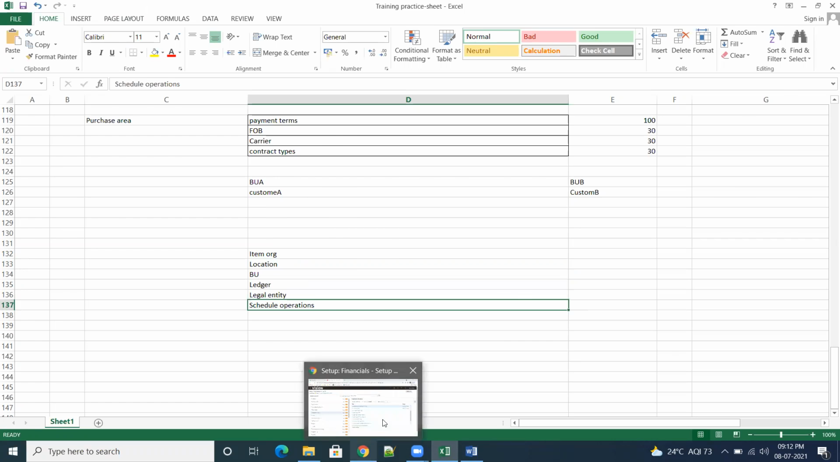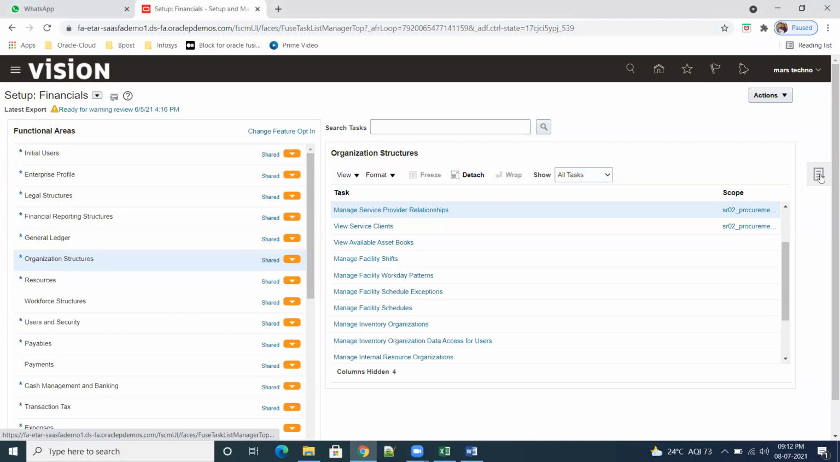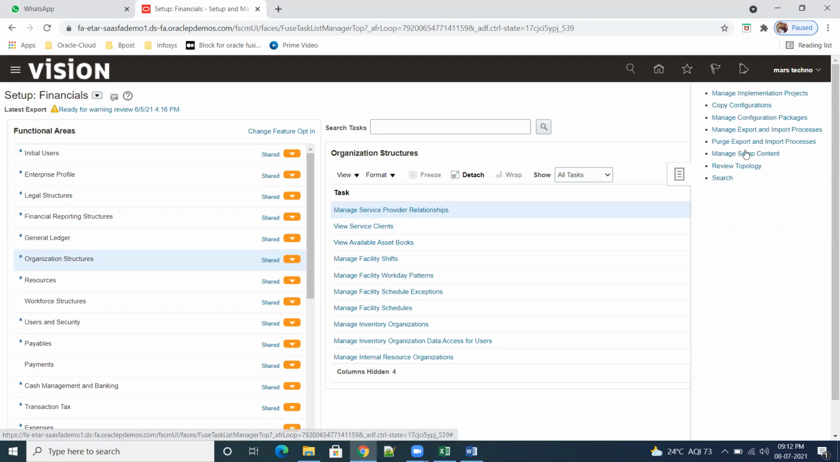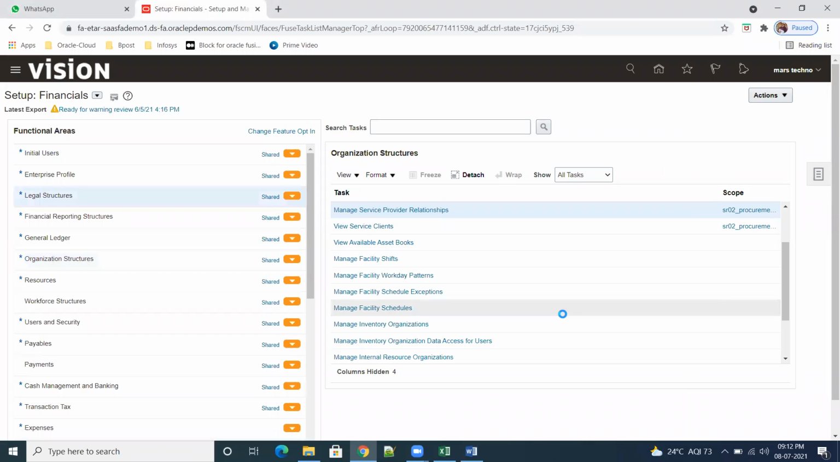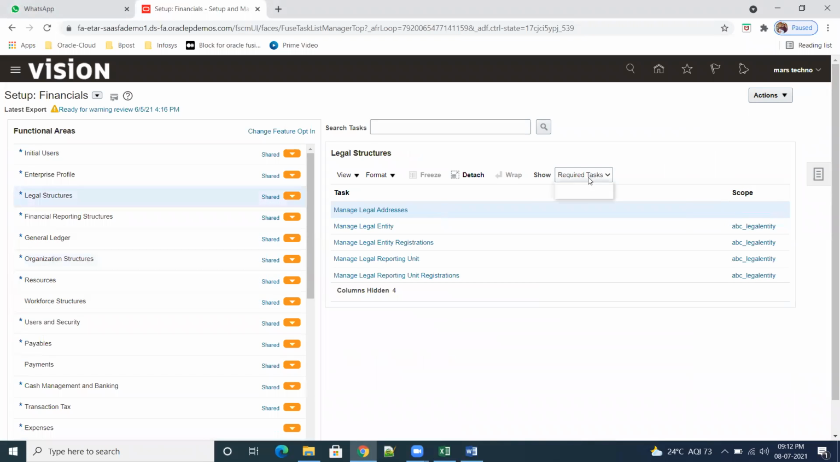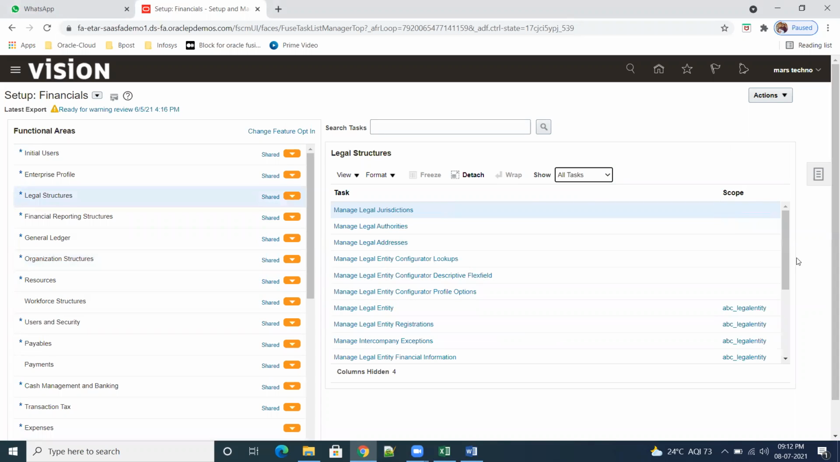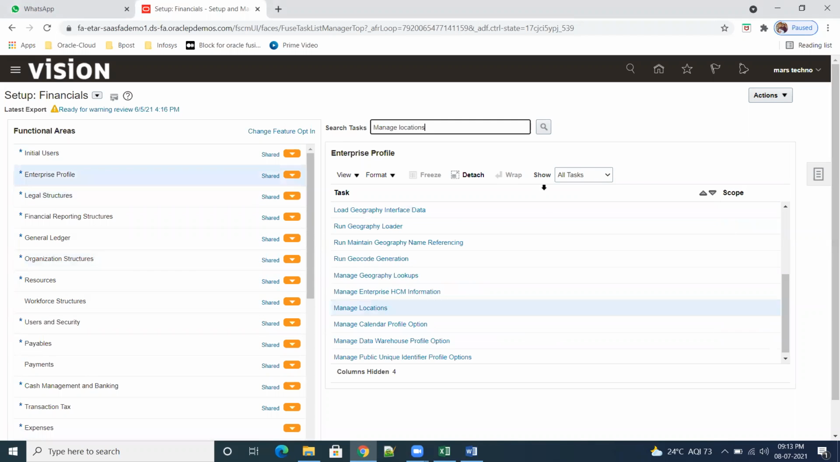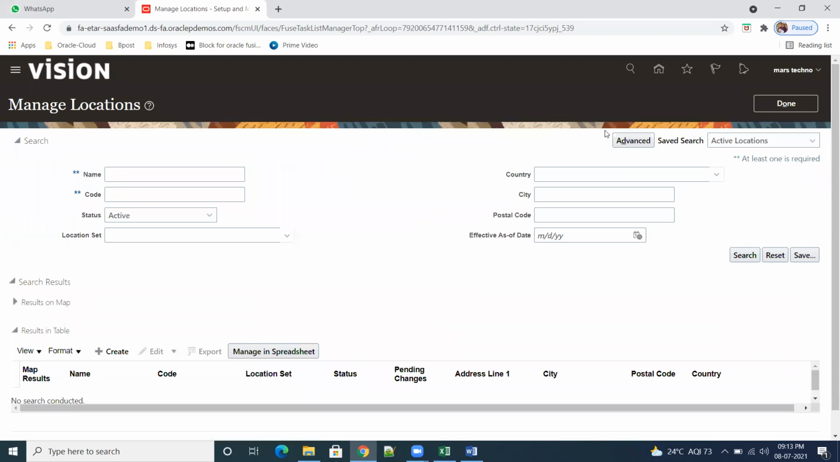Okay. So go to system. Manage locations is the area where you can define your location address and location codes, all those things. So here only you can find it. Go to legal structure, go to all tasks. If you're not finding it, here you can search for manage locations. So enterprise profile, manage locations is the task name. Go here, create two locations.